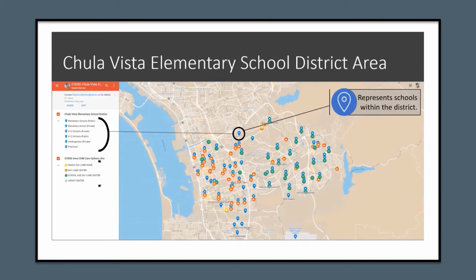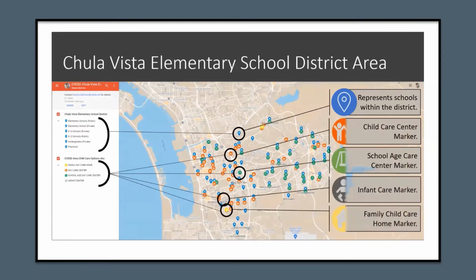The second data set is from the California Department of Social Services and represents child care centers and large family child care home sites. Licensed child care programs are categorized as daycare, or more commonly known as child care centers. The red markers represent child care centers serving children from age 2 through preschool. School-age care sites are represented with green markers, infant care centers are represented with gray markers, and large family child care homes are represented with yellow markers.